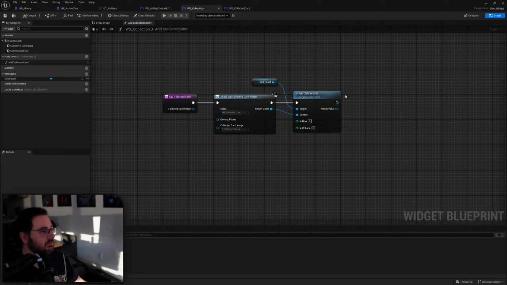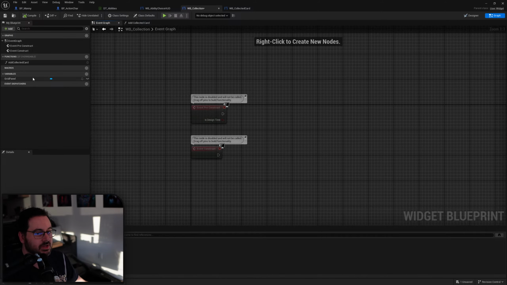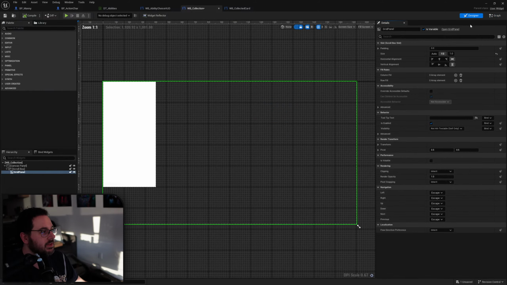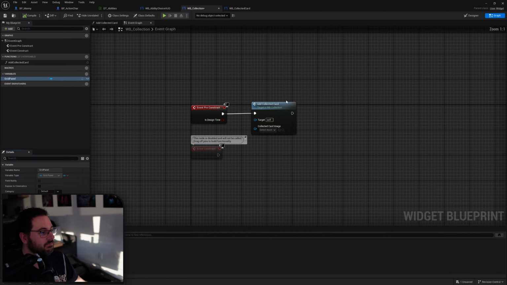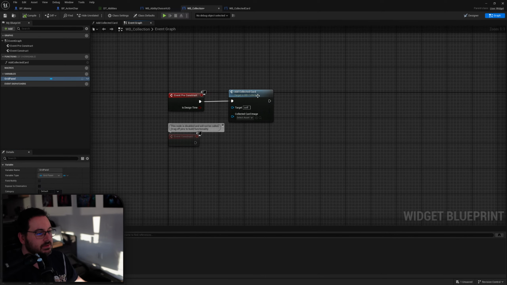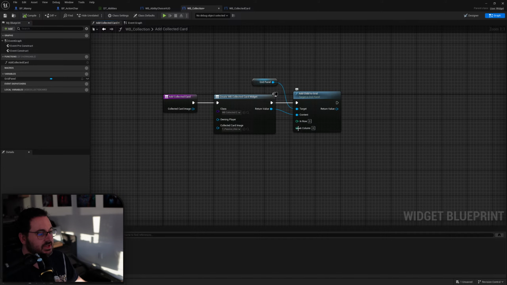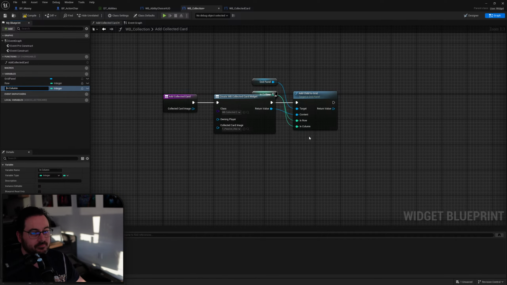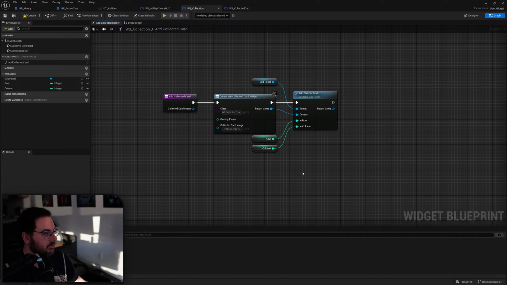If I hit compile, right, nothing's going to happen. But if we go to the event graph and pre-construct, we're going to just call this. And then go to the designer. There it is. Okay. So now, what we need to do is set up the rows and columns. So I'm just going to promote these two variables and just call this row and column. And now we need to figure out how many do we want to appear.